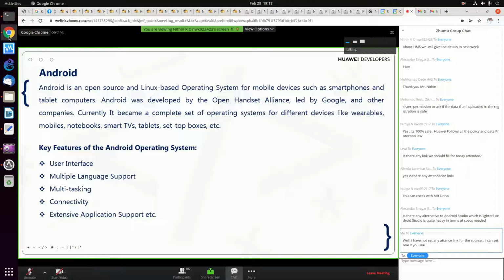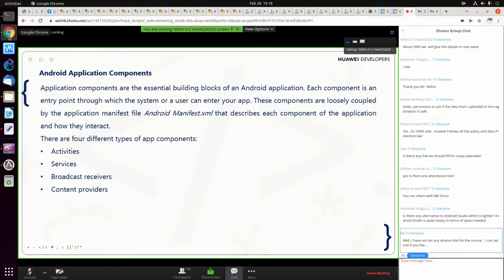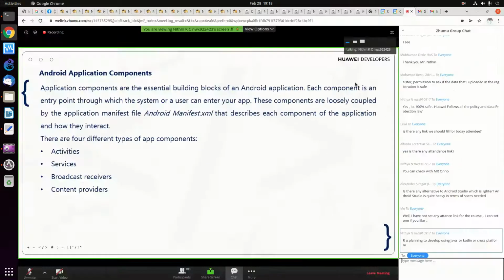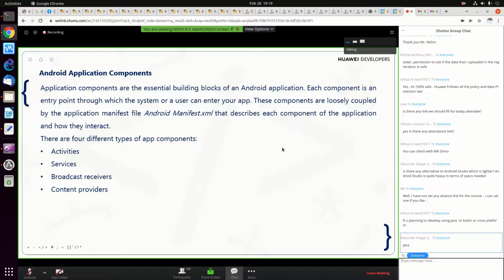Those things you can learn on your side, and mainly in this week's session, we'll discuss more about the main components. Almost four components are there. One is activity, next is services, another one is broadcast receiver, and content provider. Apart from that, we'll discuss the AndroidManifest.xml file and some permissions and other things also. So one by one, I will discuss each and everything.